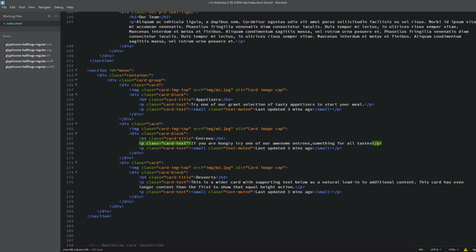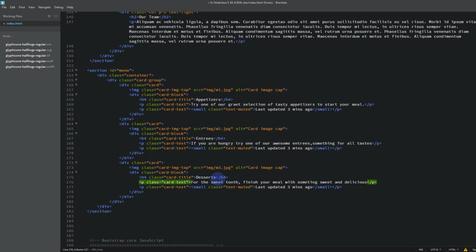And something for the desserts, people with a sweet tooth. And obviously you can have as much or as little as you want here. This is just the tagline under the title there. Now underneath there you'll see a little P class text small. I'm going to leave that there. We're not actually going to use this. When we've actually built this, I'm going to change that to a button that opens up a modal with the actual list of appetizers, entrees and desserts.